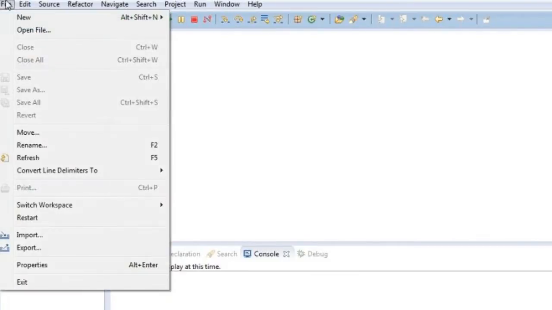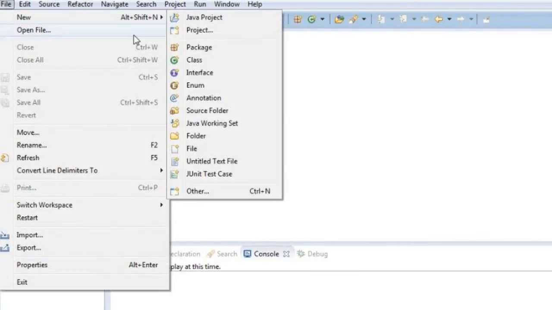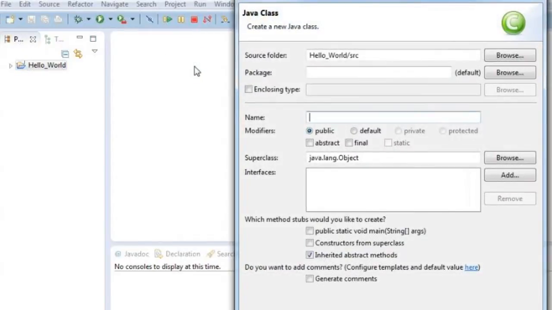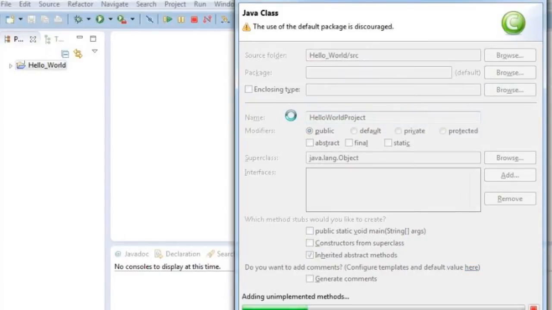And from there we want to make a new Java class, which goes like this. New class. Don't change any of these options. They should be fine for what we're doing today. And in the name, we're going to be doing Hello World Project. All right.